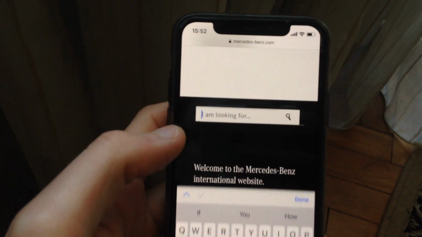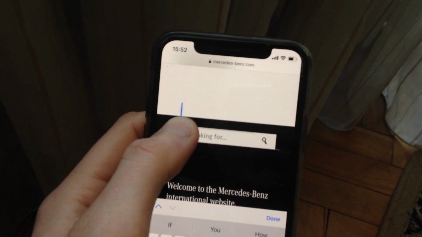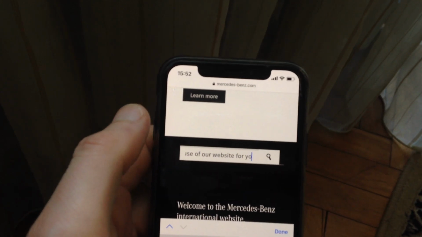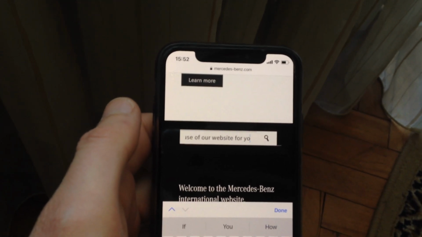Just tap here with your finger, wait some time, and release your finger. Now you will see paste. Just tap on paste, and here you can see that we successfully pasted our text. So this is the way you can do it.